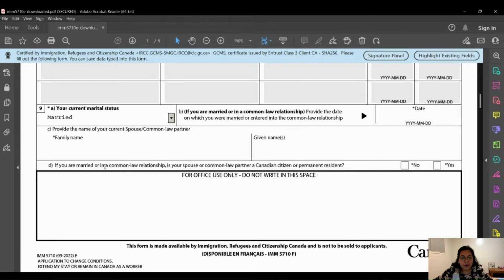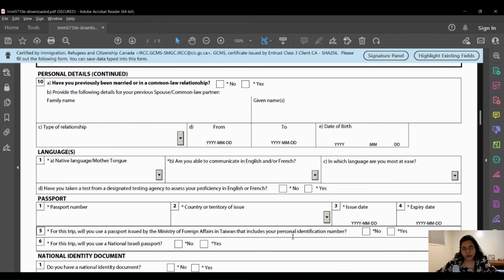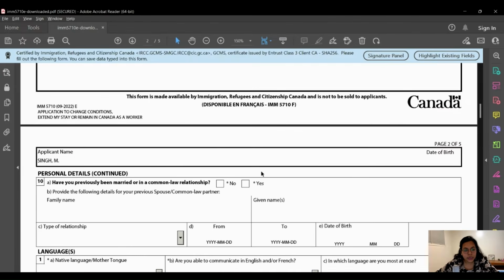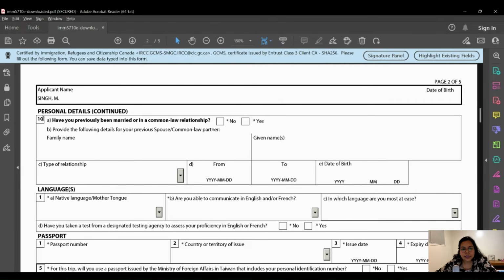And then it says if you are married or in a common law relationship, is your spouse a common law partner, a Canadian citizen, or PR? So depending on your choice you can select that. Okay, guys, so once you have filled this particular part, providing the details of your spouse, then the next personal details question is: have you previously been married or in a common law relationship? So, based on your personal situation, you have to enter the details.